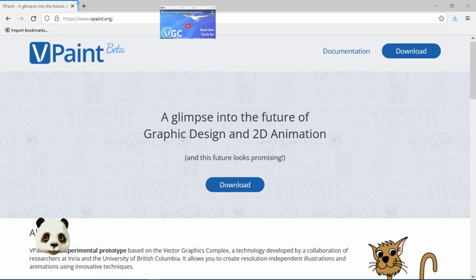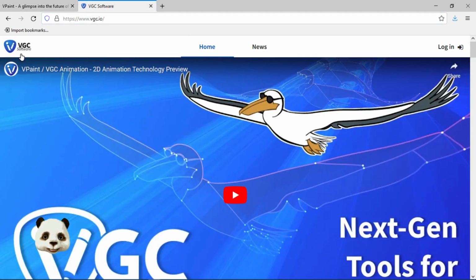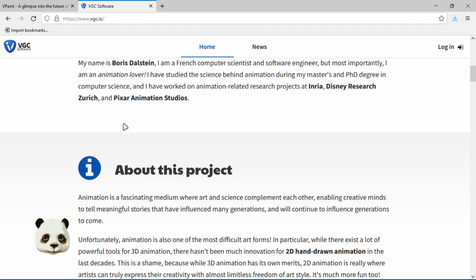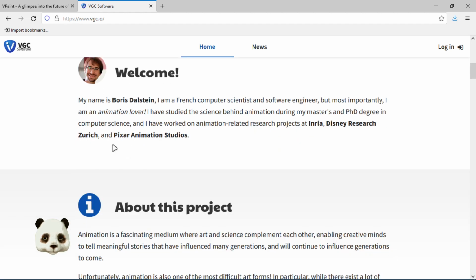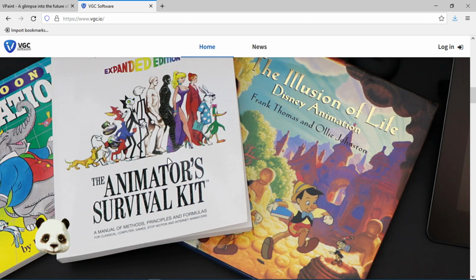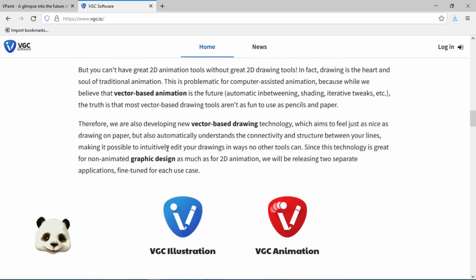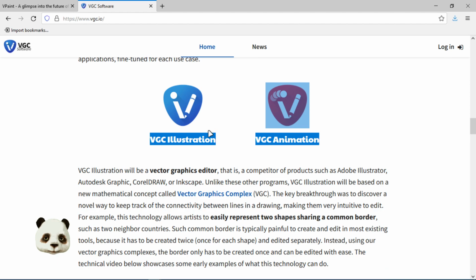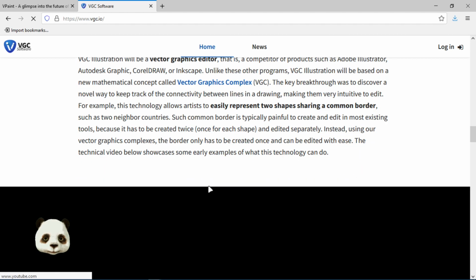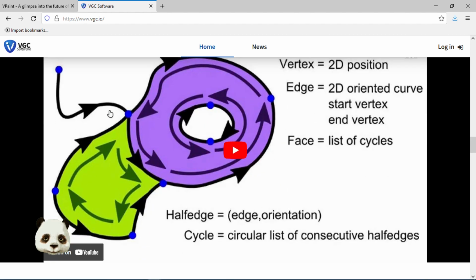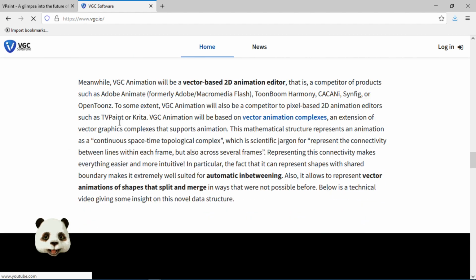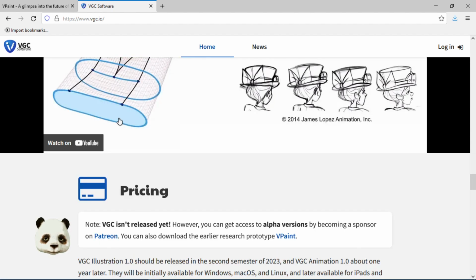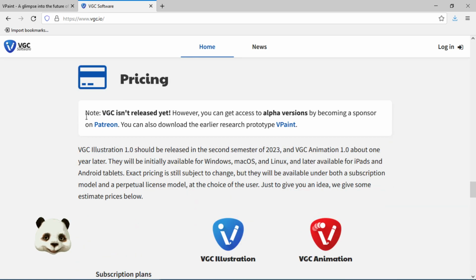I just want to showcase what VGC software is going to do. This is the developer. Actually, there are two of them. And this guy also worked at Pixar's animation studios, which is really nice. And he's going to develop VGC Illustrator and Animation. They're going to work on Linux as well. Well, they develop for everything. And they give some examples here.